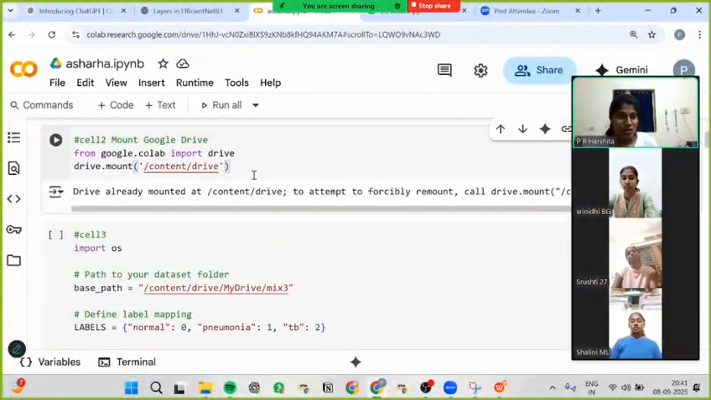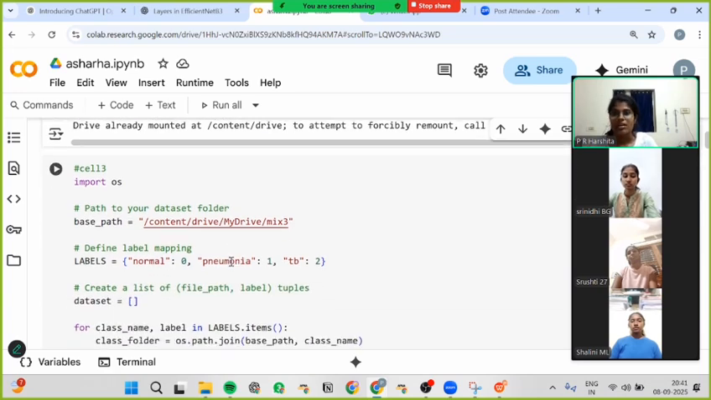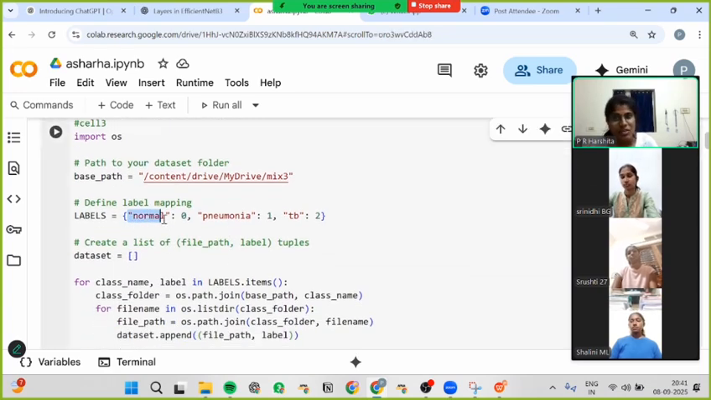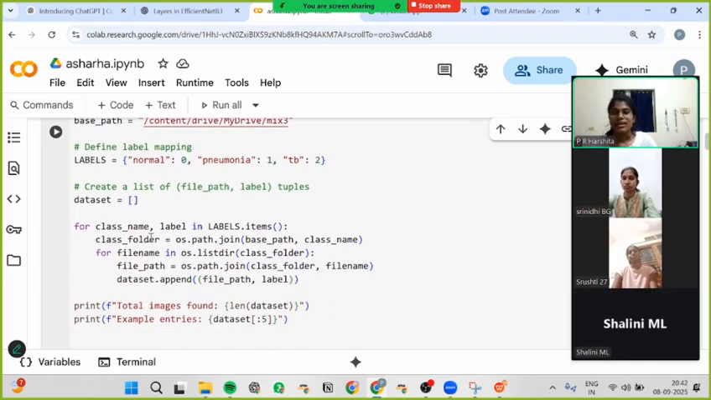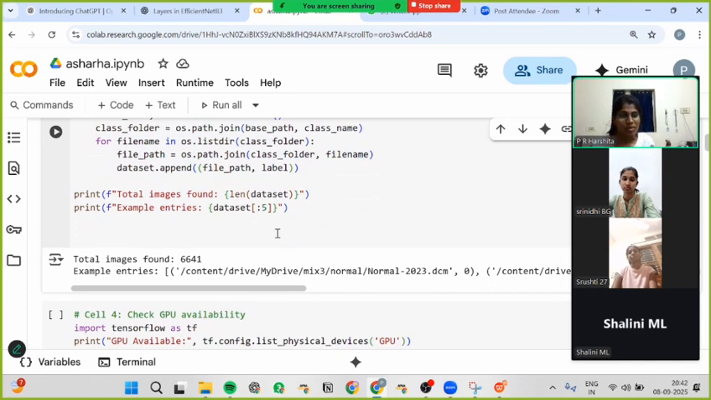And we are going to upload the drive, that is the content of the data set, and we are labeling the classes: normal is equal to 0, pneumonia is equal to 1, and TB is equal to 2, so that we can classify them. And here it goes to each folder, and it goes to each file name and adds the label. If it is a normal image, it will add 0. If it is TB, it will add 2, like that. It will go to every folder and every file, so that it will assign the label.